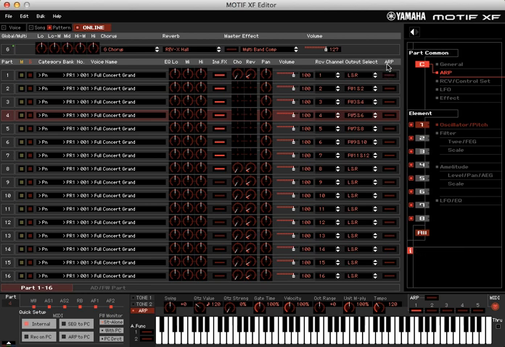Here is the arpeggio column. You can tell if the arpeggio for a particular track is on by it having a solid light lit up. So if you see it like this, then that means it is off. The arpeggio for that particular track is off.